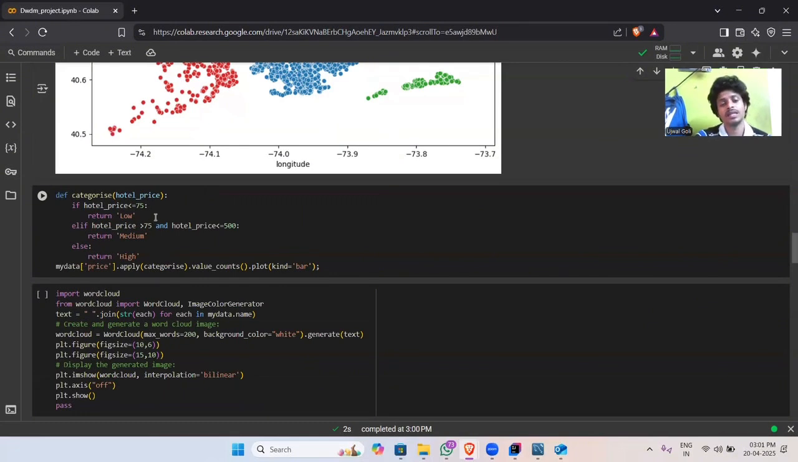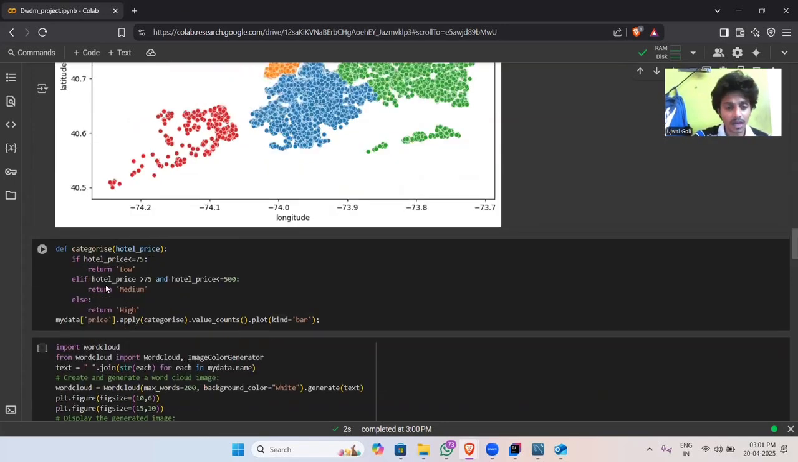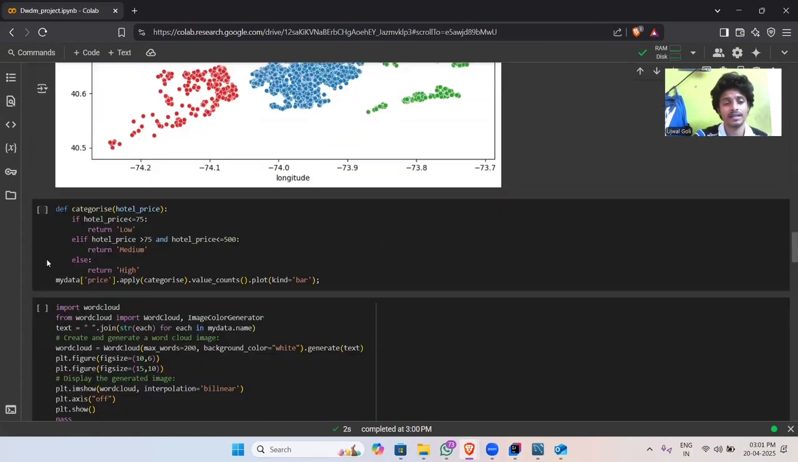With the price which is less than or equal to 75, it goes under the low, and from 75 to 500, it goes under the medium. Higher than 500, it goes under the high. This code shows that every price in this data set is taken, and for each price it will be plotting a graph with the number of hotels in each category.